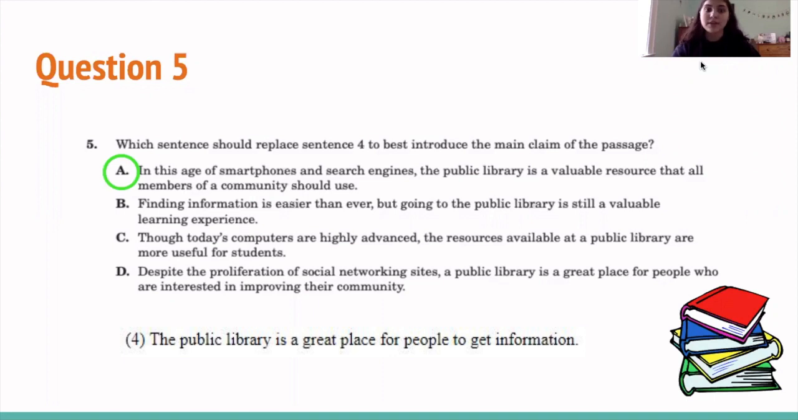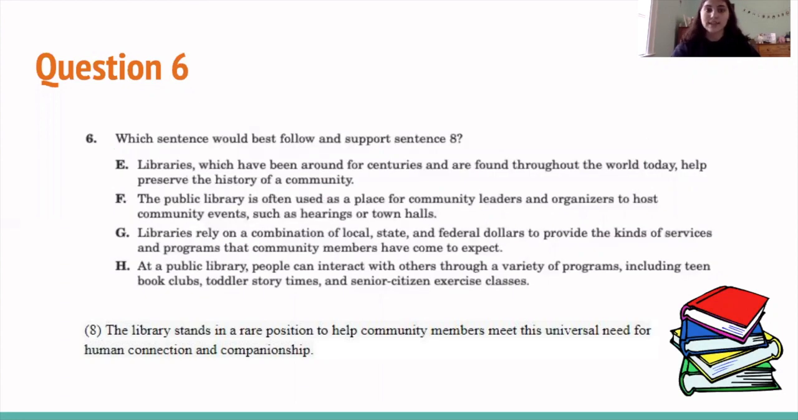B is incorrect because it does not connect the main idea of the passage as much, since it undervalues the importance of libraries. C is incorrect because it focuses on why computers are helpful, rather than why libraries are important resources, which weakens the main argument of the passage. And finally, D is incorrect because it focuses on social networking sites, which are not relevant to the main idea of the passage. Now, question 6.